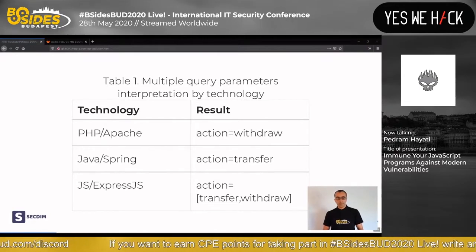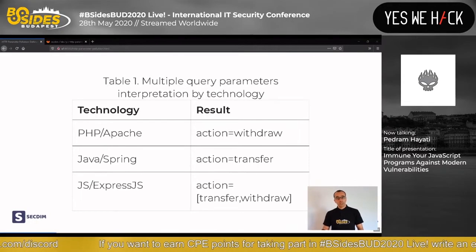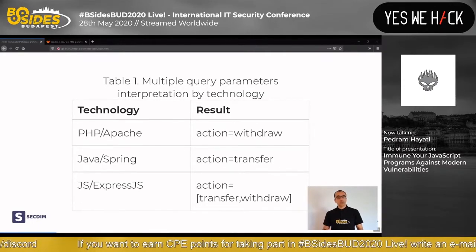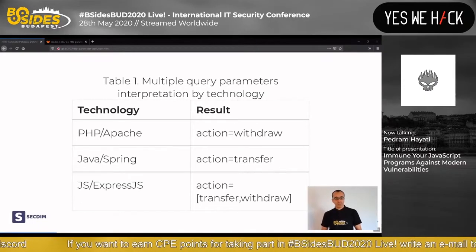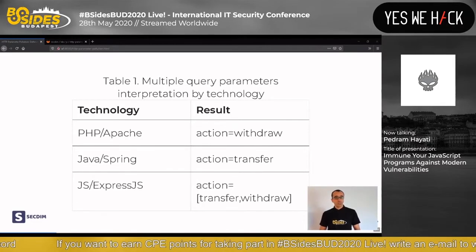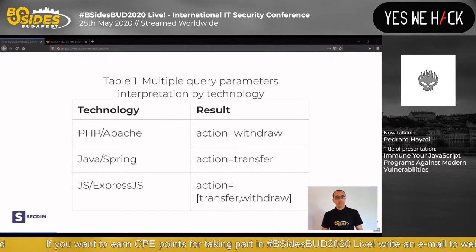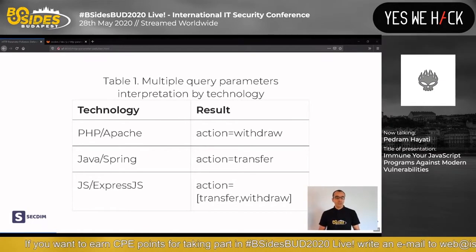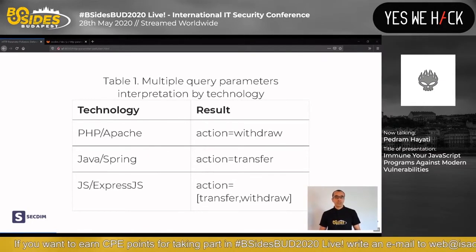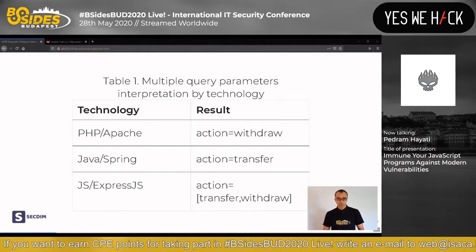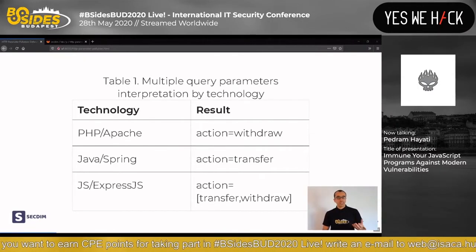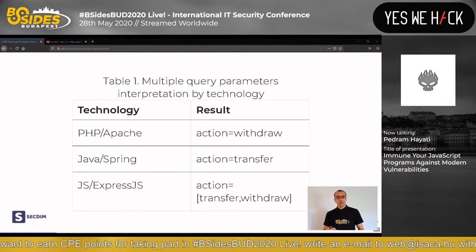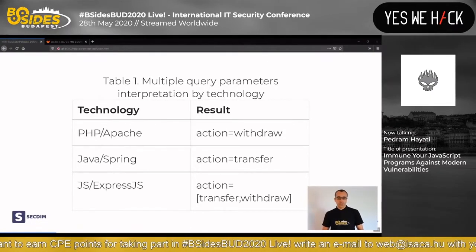PHP with Apache Server in the front will interpret the first occurrence of the action field. Java, using a Spring framework, on the other hand, will return the last value of action. And in JavaScript, we will receive an array containing both values. And this is the same story when we're talking about Python, Ruby, Golang, and many other frameworks.